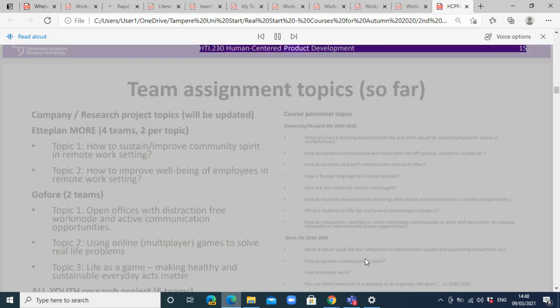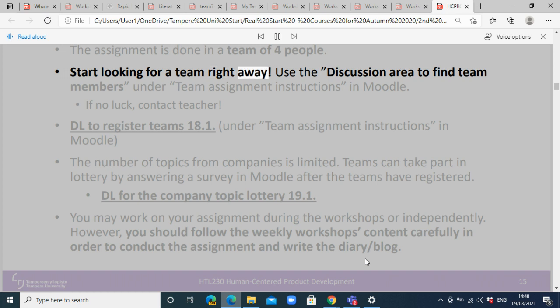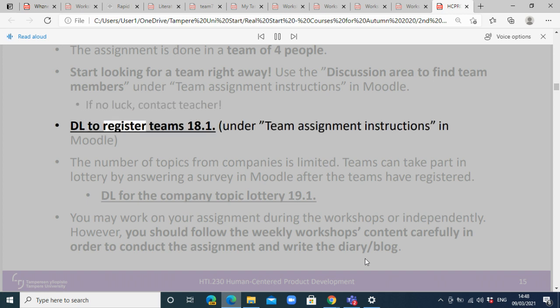HEI.230 Human-Centered Product Development 15. The assignment is done in a team of 4 people. Start looking for a team right away. Use the discussion area to find team members under Team Assignment Instructions in Moodle. If no luck, contact the teacher. The deadline to register teams is 18.1, under Team Assignment Instructions in Moodle.